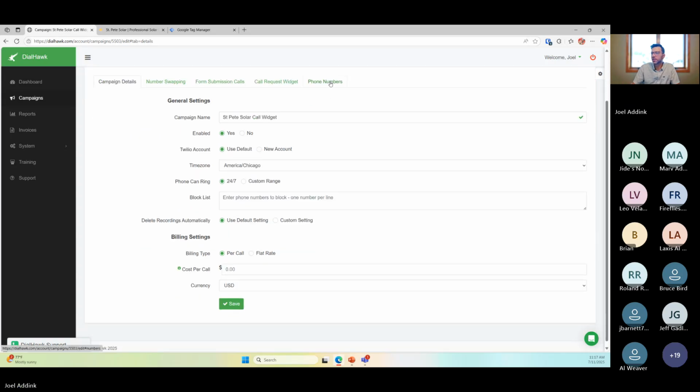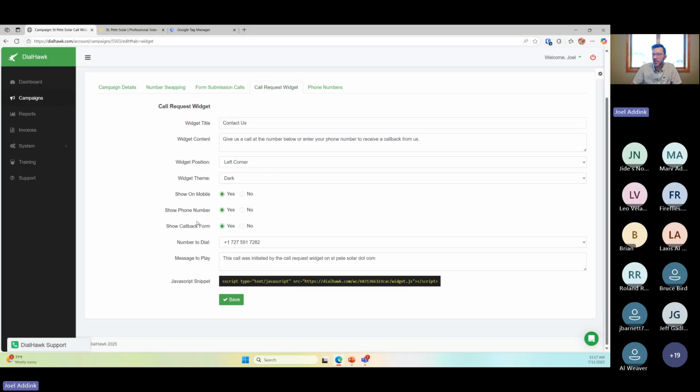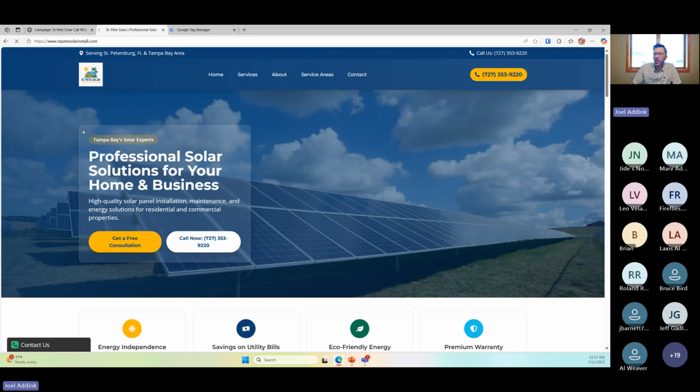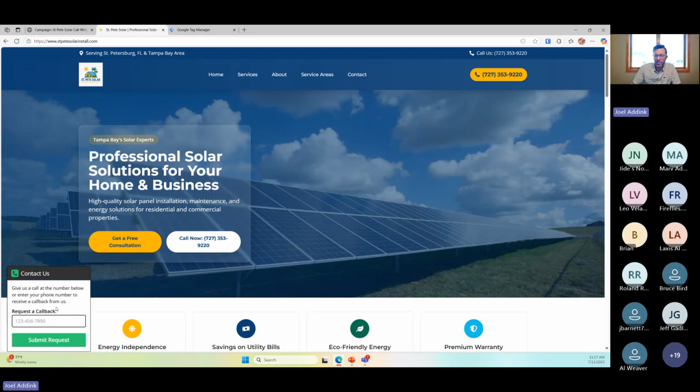Maybe you don't want your number to be visible. So we can change our settings to say, okay, we don't want to show the phone number. We just want to allow users to request a callback. And now you can see it's hidden the phone number, and vice versa. We can only display the phone number and hide this request callback form.